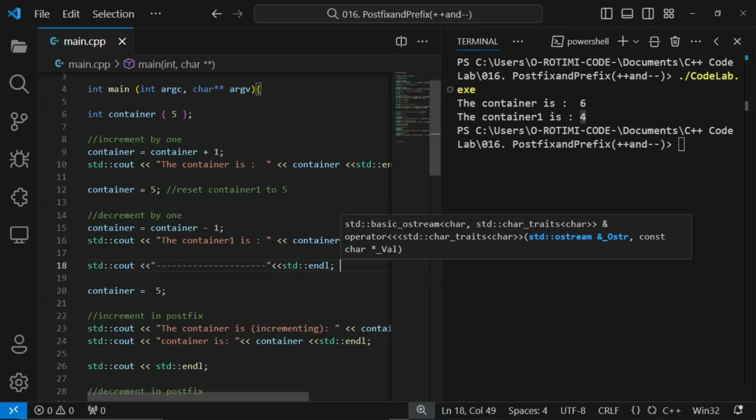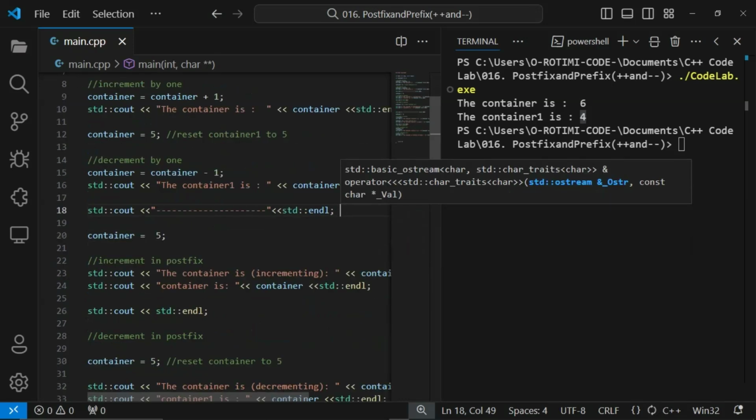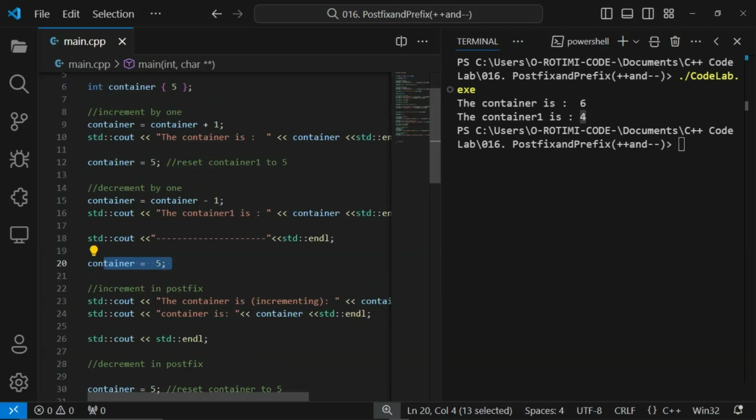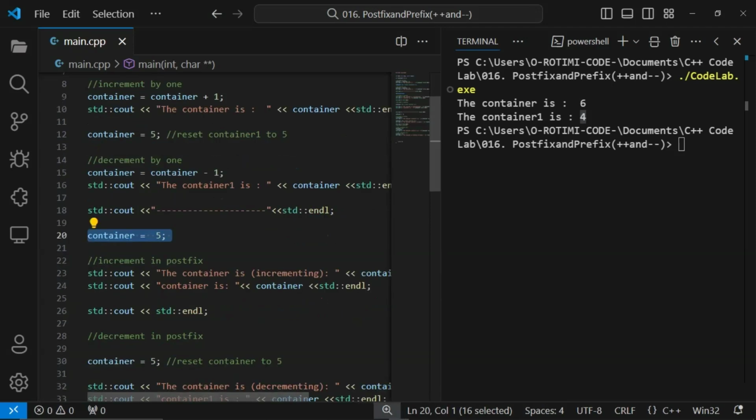So go for that, and here it was reset to 5. Though if you continue using the container now, it will be 4. So 4 will be here. Now it was reset, just the way we reset this specific one here. So it is now reset to 5 here, and the value we have here is postfix. So postfix happens before it's used.